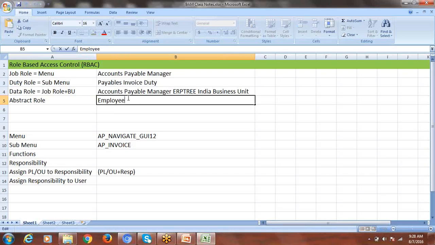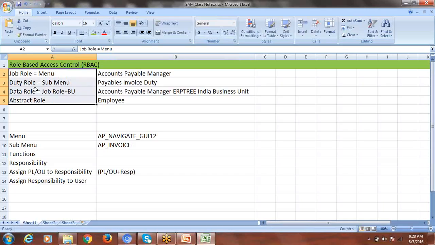Okay, so for an abstract role, one example is employee, or else you can take a contingent worker, contract employee, or any resource person. Majorly we have these four types of roles: job, duty, data, and abstract. Job role is equal to menu as per EBS, duty role is equal to sub menu. What exactly does data role mean? Job role plus business unit, when you compare with the EBS responsibility where we already assigned a primary ledger or operating unit. That combination. Abstract role means common role.